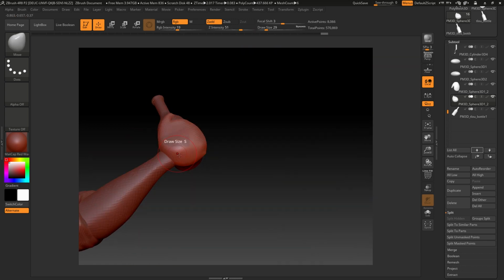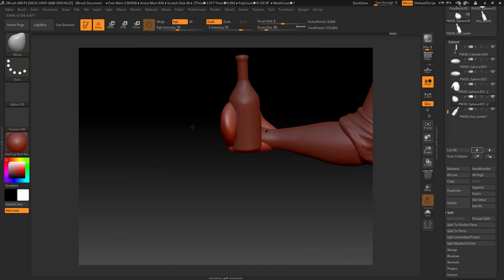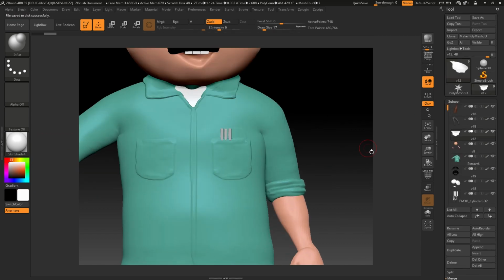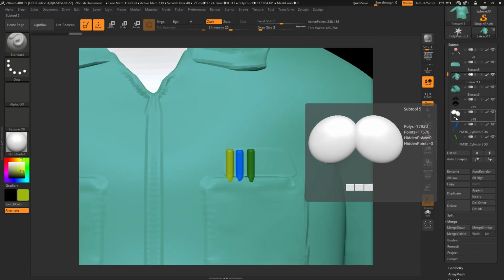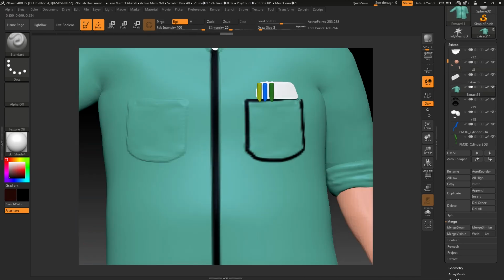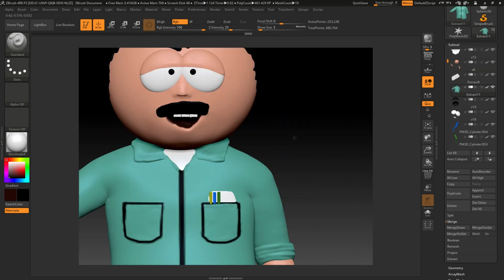Here I'm just adjusting the hand to fit the bottle and to look like he's really holding it, and that was basically it regarding the modeling process. Here I'm just painting the model to render it later.